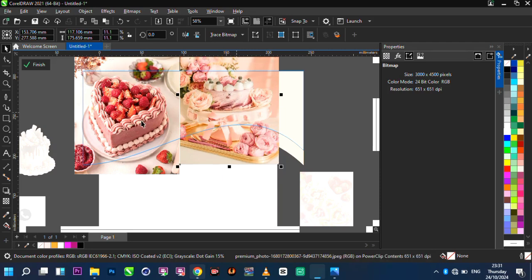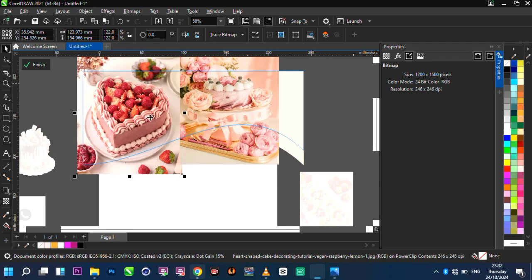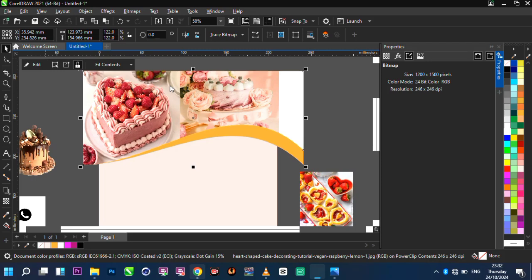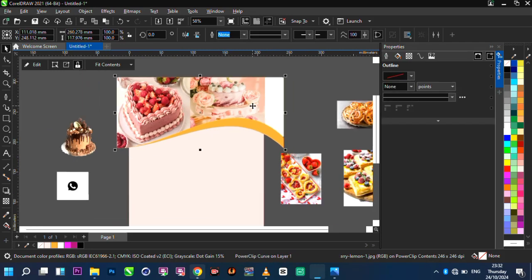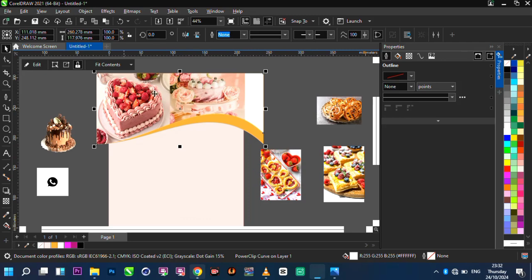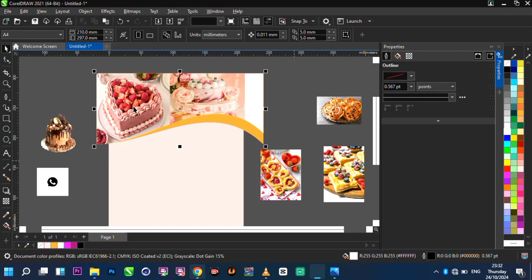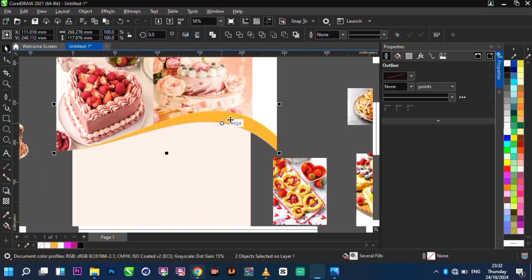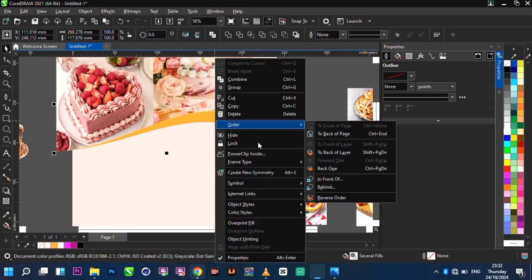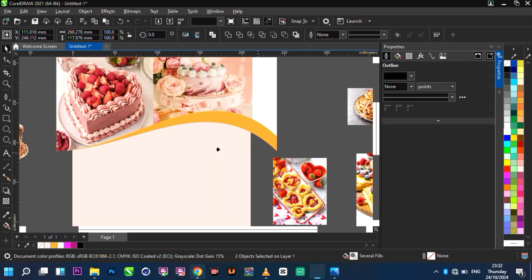Great. Now when done with that, you simply click on finish. This way you have your images power clipped into the object. Now highlight these two objects, okay? The one with the images within and the one with the deep yellow. Highlight them and select power clip and click on the background, okay?